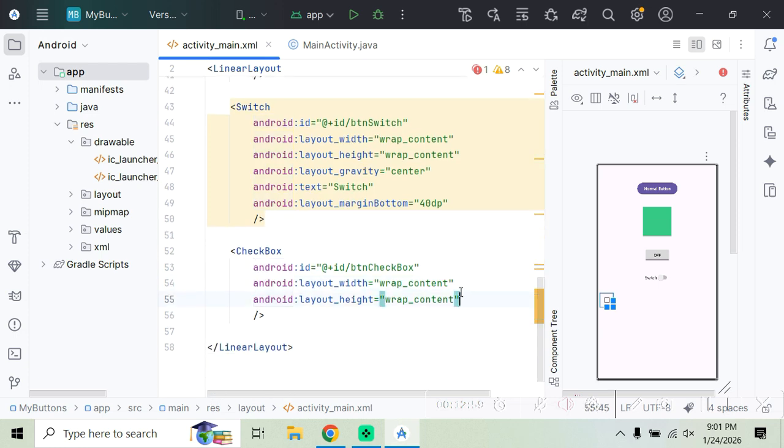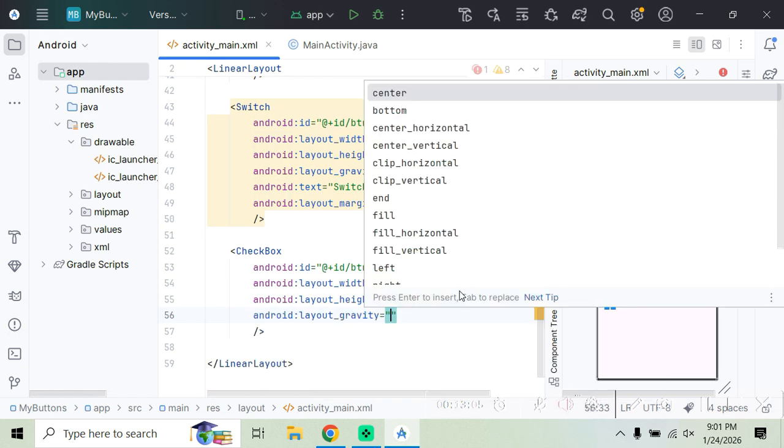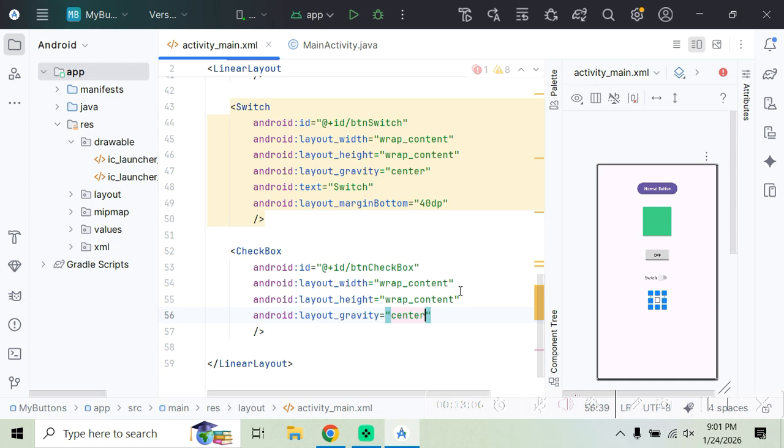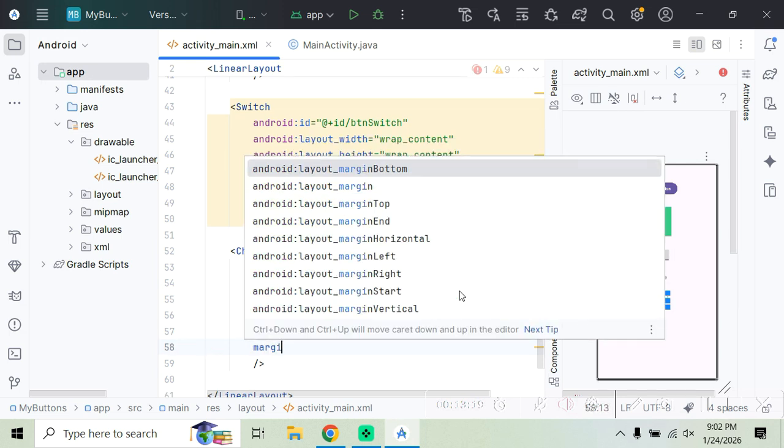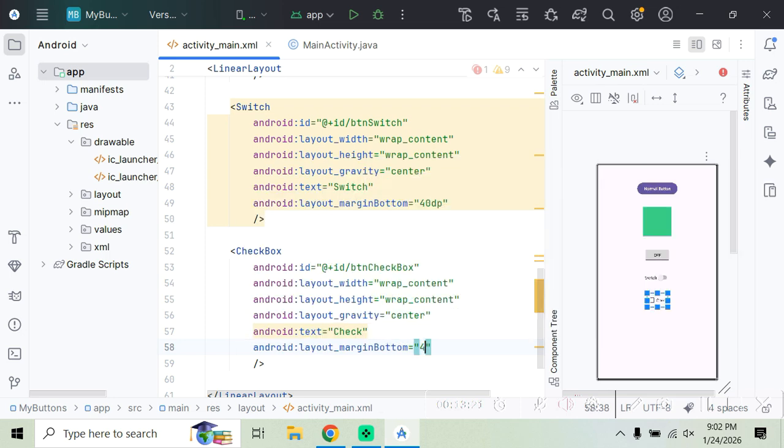And then we'll define layout gravity equal to center, so that everything is centrally aligned. Now in the text of the checkbox, we will define check. So it's a checkbox now. And similarly, margin bottom below, so that everything is equally placed. So margin bottom equal to 40 dp.